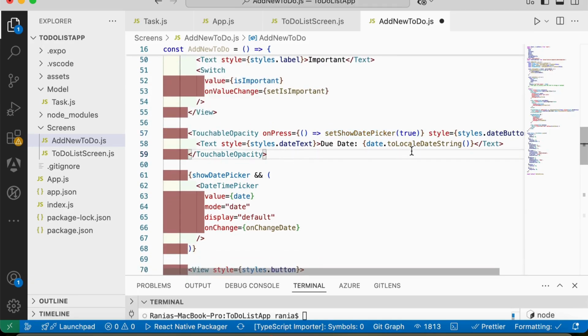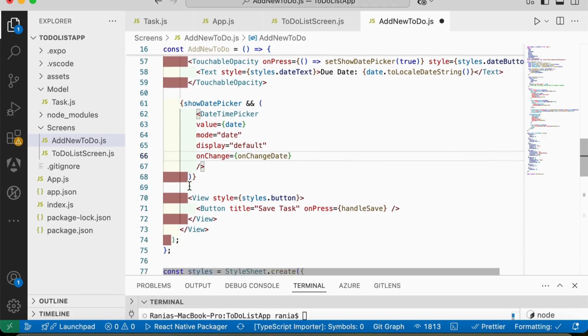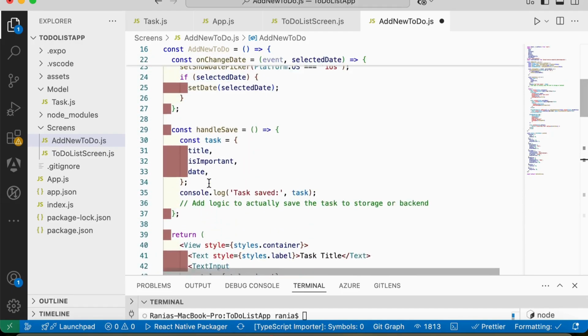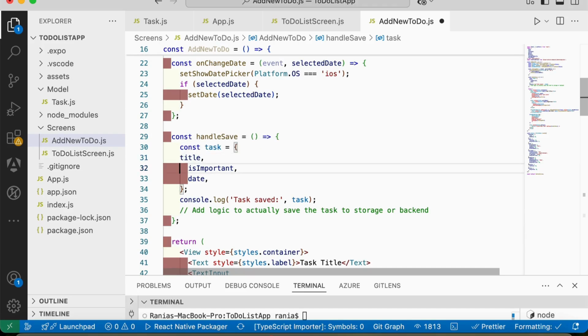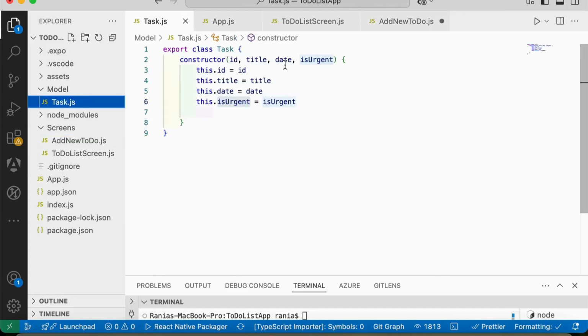Nice. After that I will collect the date picker as a string in this variable here, and this is the condition to display the date picker or remove it, because when we finish from the date picker we don't need to see the calendar anymore. And there is the save button. Now the save button has a handle save function, which also creates a new task and cancels that. For me, I should be careful because my new task should follow the task that I have, which is here with ID, title, is urgent.